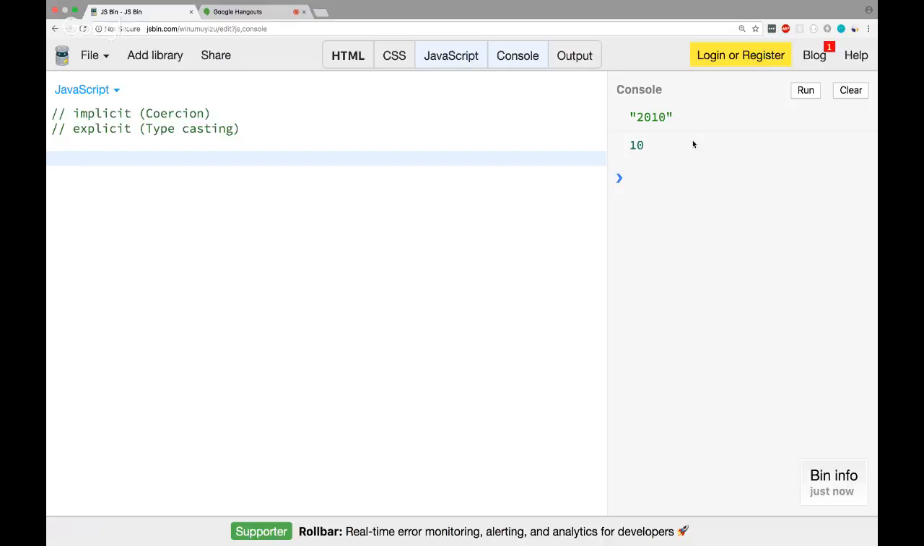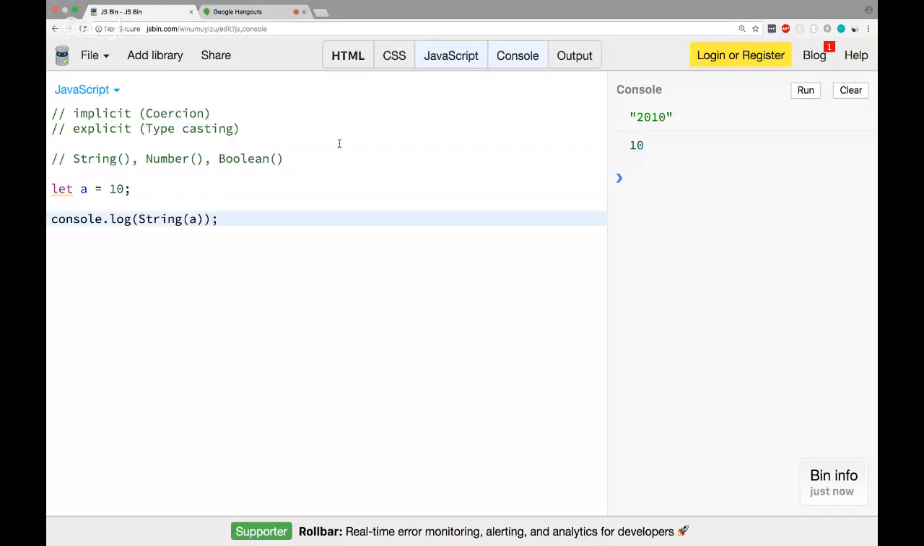We can also have explicit control over this conversion. So the explicit typecasting happens using these methods: the String method, the Number method, and the Boolean method, which kind of are self-explanatory. So if you have, let's say, a number, and then if you use the String method on top of this number, what it's going to do is take whatever has been passed in as the variable and take its value and change it to the corresponding type specified in the method.